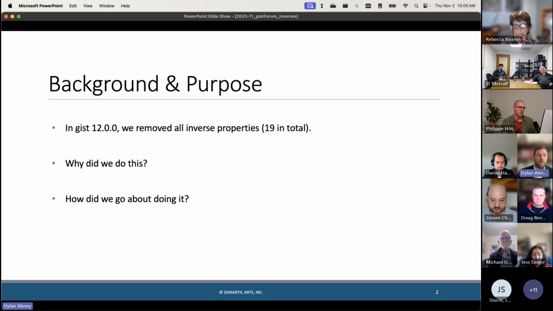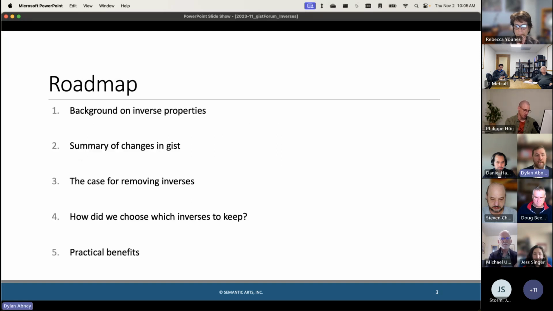And so my focus is going to be on why we did this. Why did we remove the inverse properties, and how did we go about doing it? To that end, I'm going to discuss a number of different things. First, some essential background on inverse properties. Then a summary of the changes that we actually made in GIST in the latest update. And I'll try to make the case for why we removed the inverses.